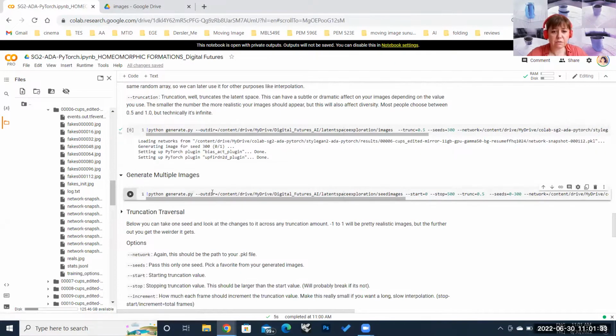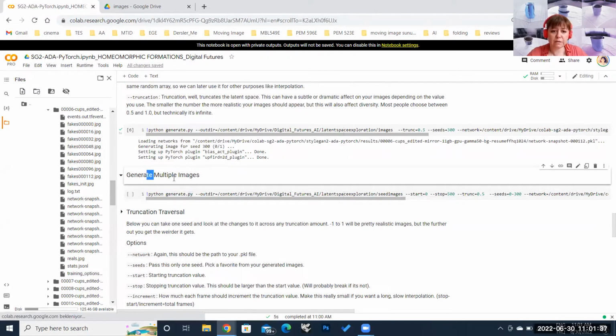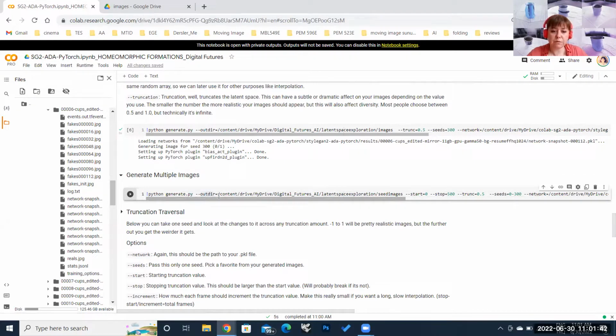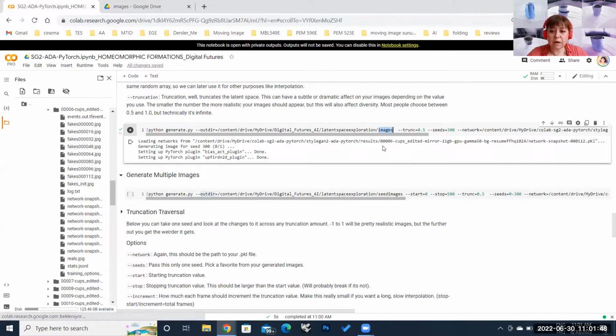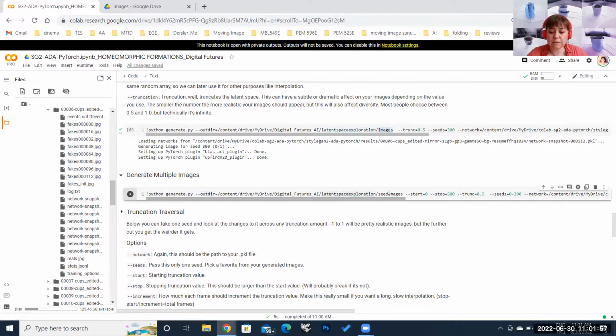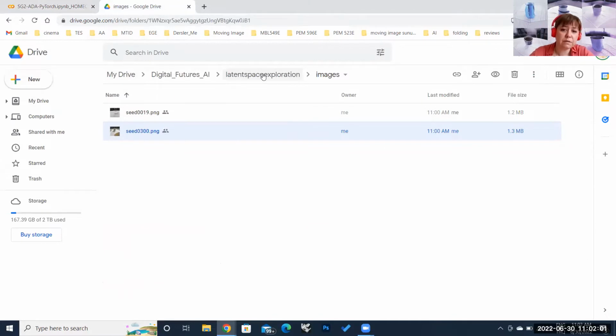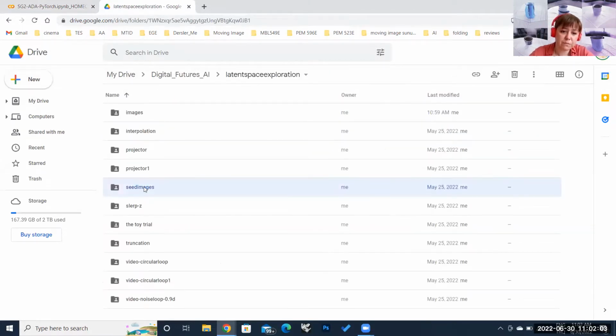What I just changed with this definition is, as I told you, I added also generate multiple images so that we can have multiple images at the same time, and we can explore the seeds one by one. And I named in the latent space exploration file, under the latent space exploration file, as images, and in latent space exploration seed images. And here, let me check this one.